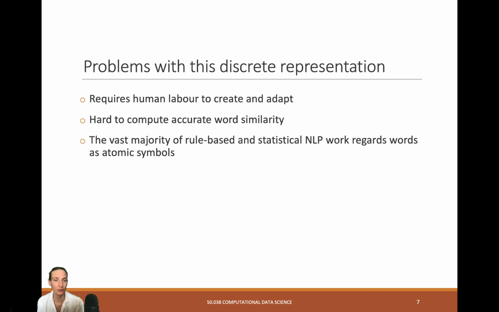So it requires a lot of human labor to adapt and create. It's quite hard to compute word similarity. So as I was saying before, good and adept, how similar are they? Are they just the same? How do we capture this nuance? WordNet doesn't really do that.